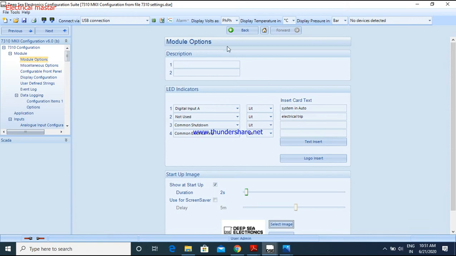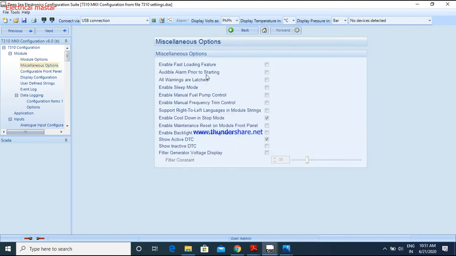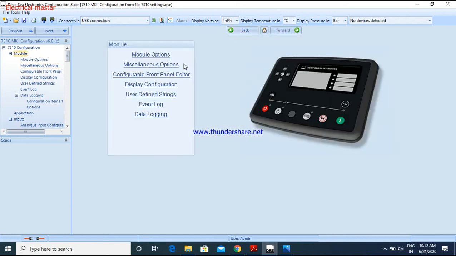So that's it. Whatever you write here is automatically saved to the particular configuration setting. Just go back, then click the Miscellaneous option. By default, it will be selected as active DTC only, which is selective, and you have to click the other option, enable cooldown in stop mode. You only have to click this, the rest of the things are not needed. Then go back to the configurable front panel editor.